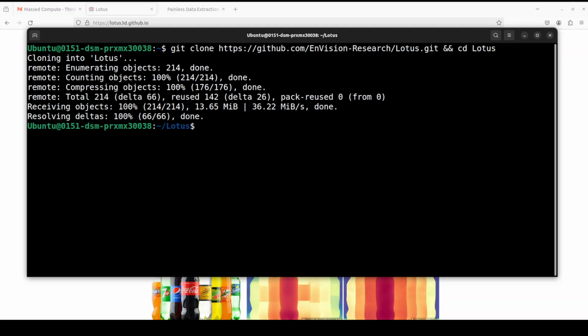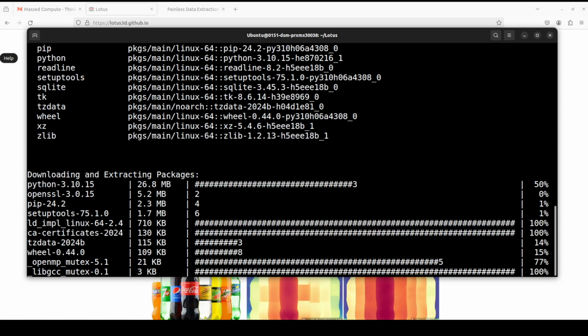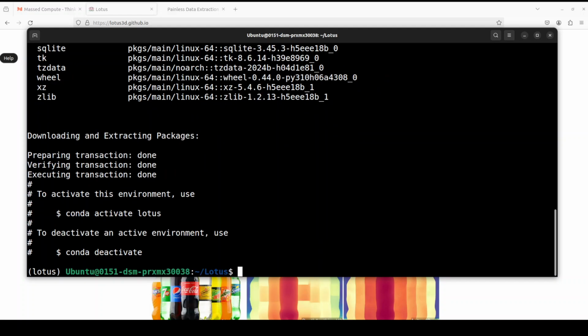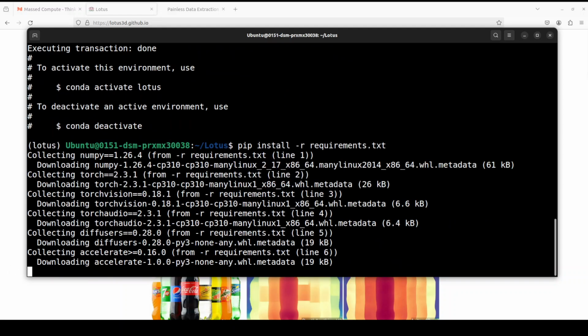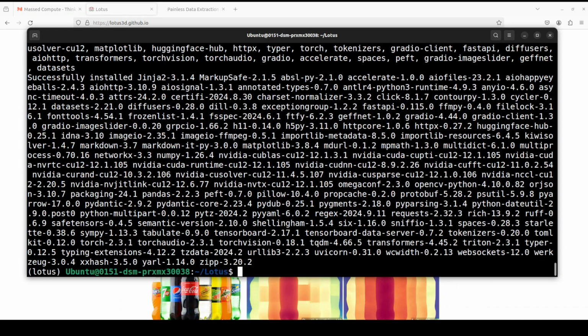Second up, let's create a Conda environment, which is just a virtual package manager for Python, keeps everything separate from your local system. So let's wait for it to get installed, and I'm installing it with Python 3.10. That is also done and it is activated. Next up, let's install all the requirements from the root of the repo, and this is going to take a couple of minutes. So let's wait. And everything is installed now. So that completes installation of Lotus.